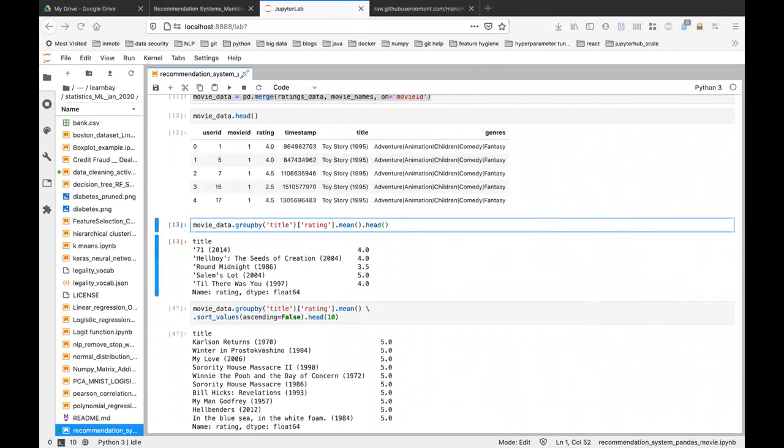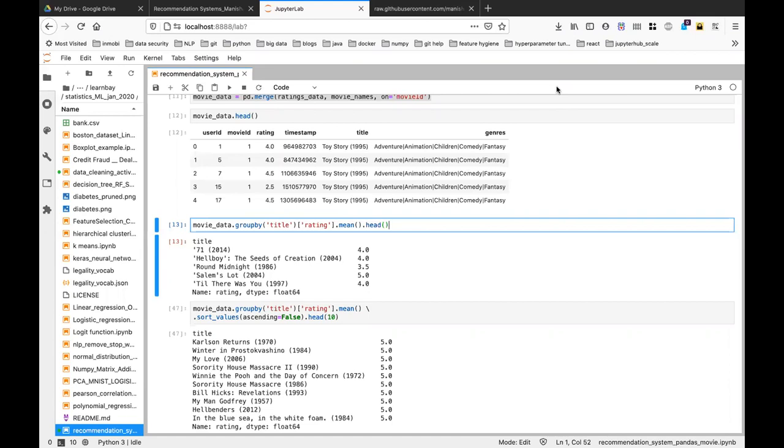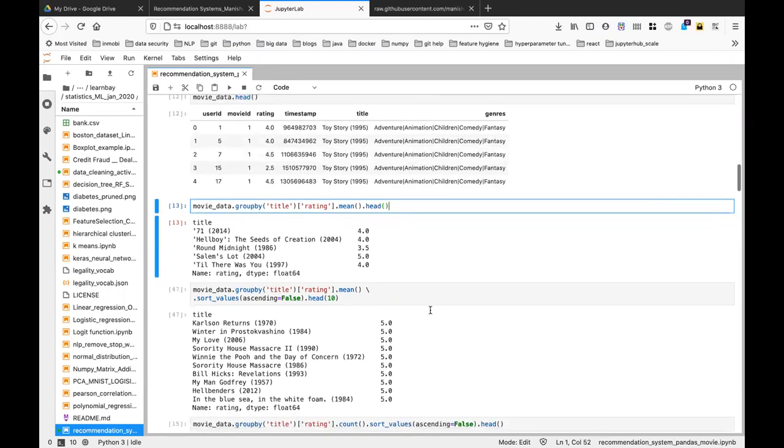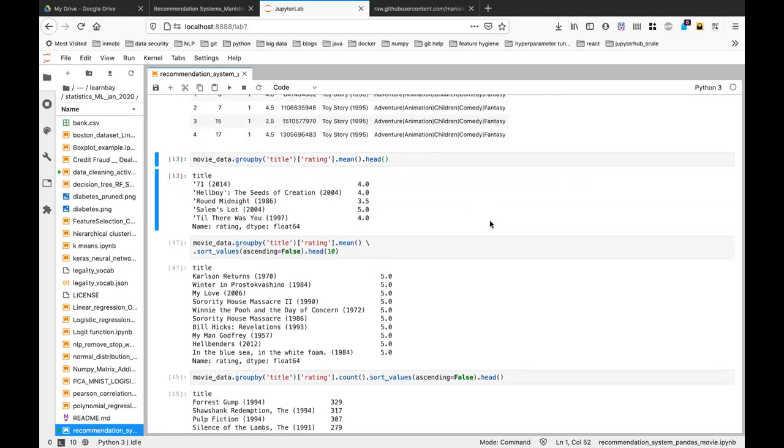Is this step clear? Yes. Okay. Now, if I want to sort, here you can see 5 is on line number 4. So Salem's Lot 2004 movie has got a rating of 5 out of 5.